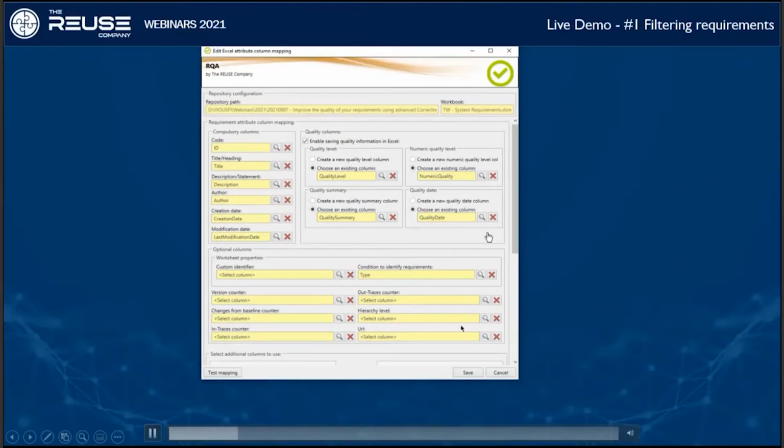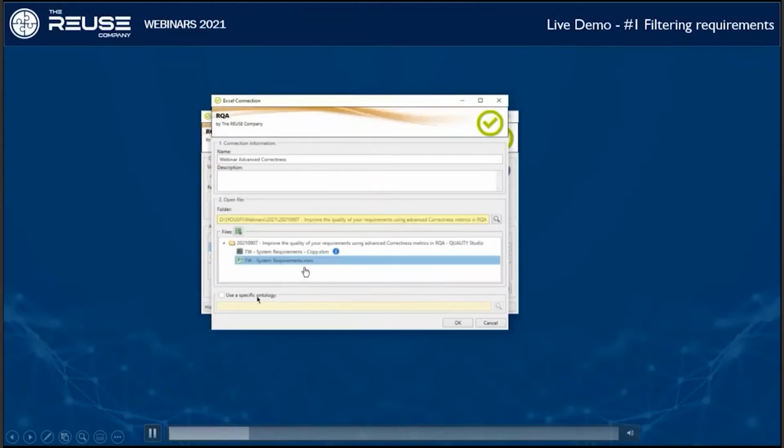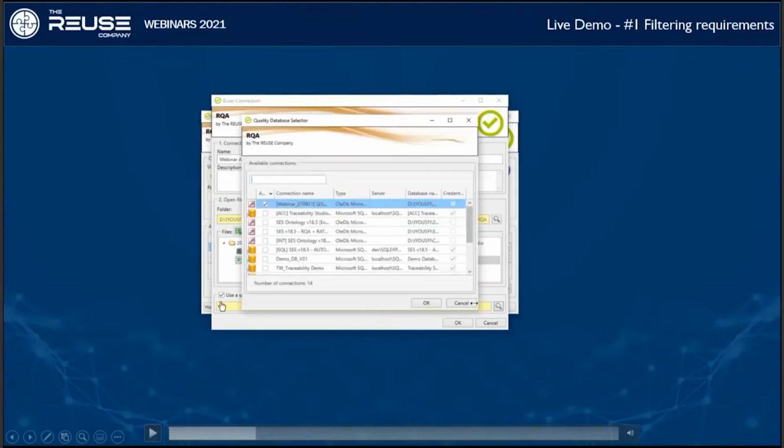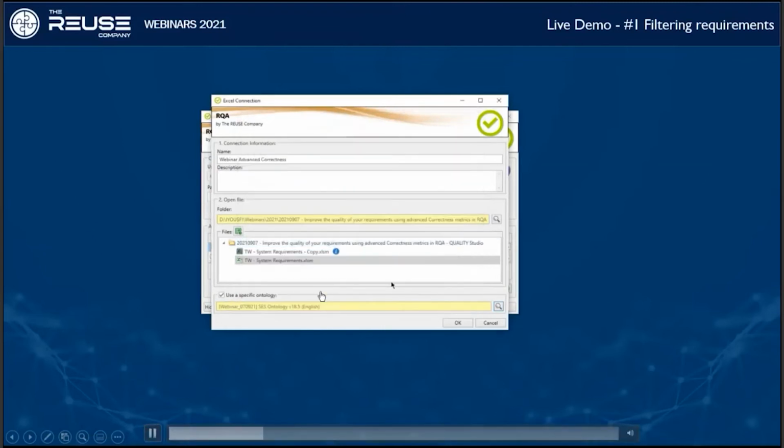So once we make sure we have the right elements, the right parameters for the mapping, we can use a specific ontology. If you don't check this use a specific ontology, the basic configuration that will be used, the basic database, will be the active one in the server. So just for recall, if you want to fix the connection to a specific database among the available ones, you should select one specific ontology here.